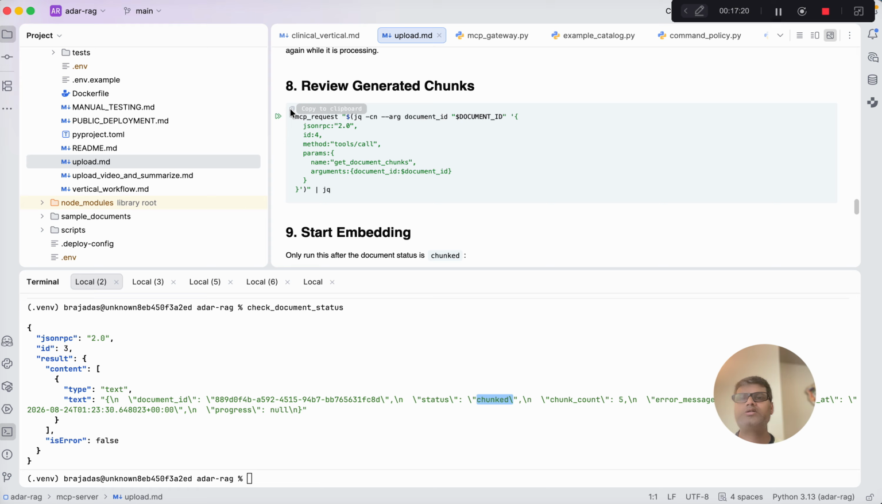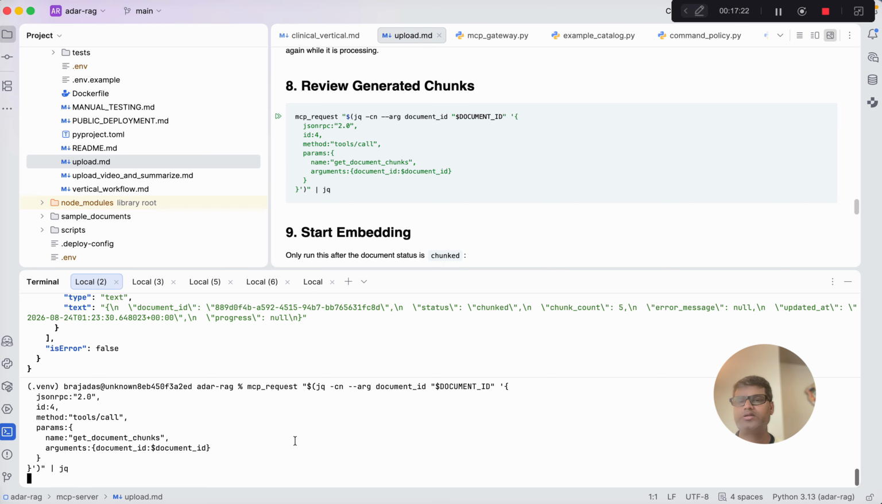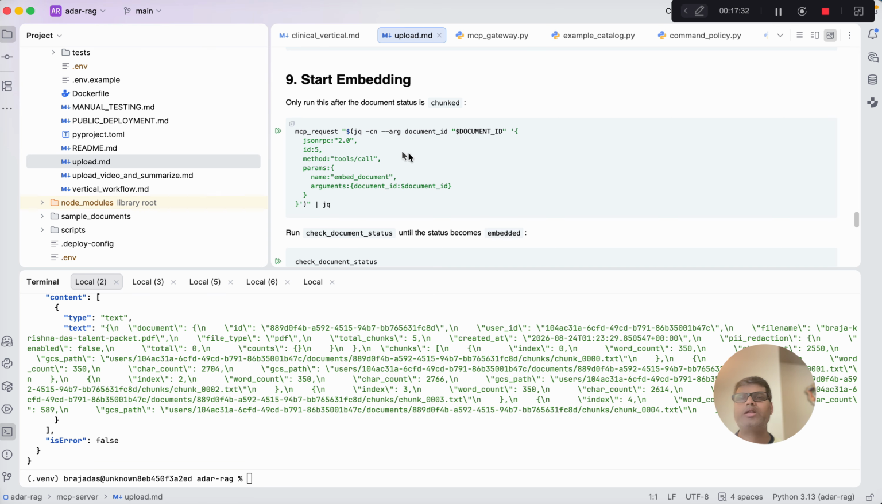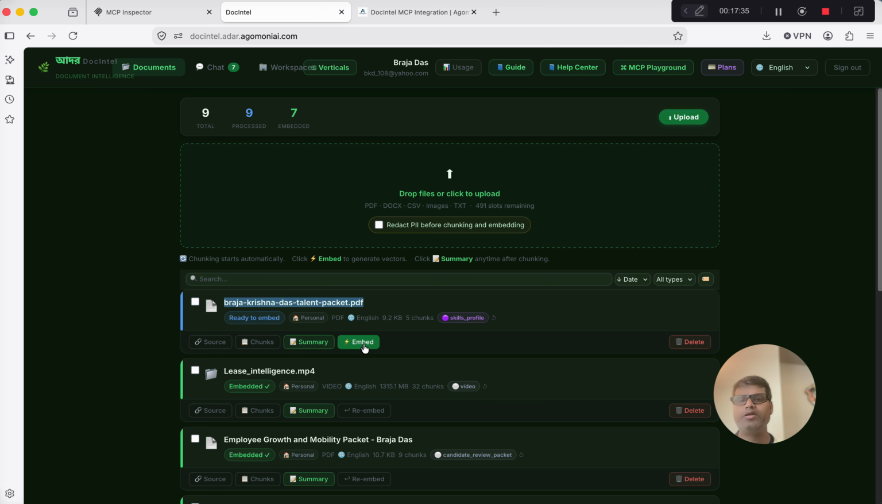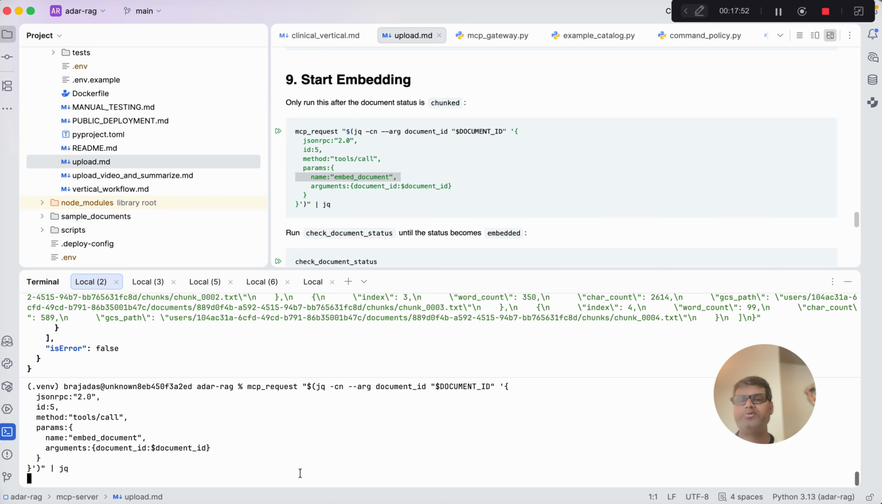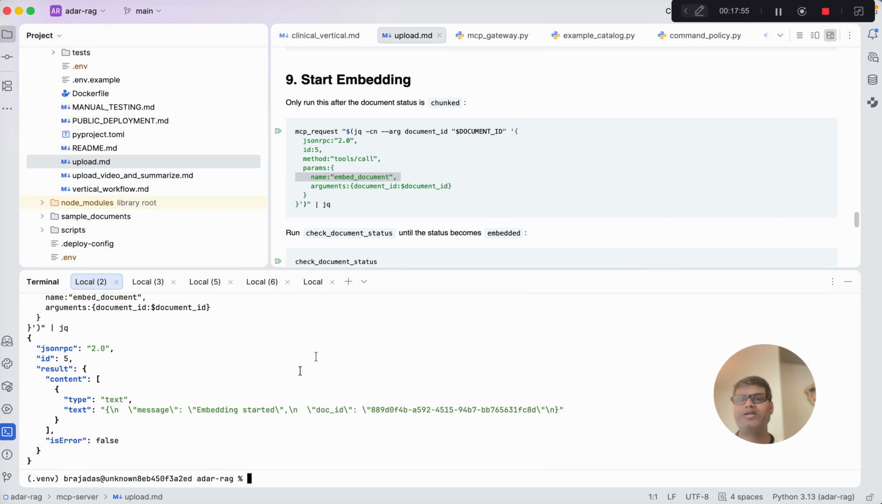Then review generated chunks. If you wanted to see the chunks, this is the way you can see the generated chunks. So this is what your chunks look like. Now, you see that there is an option for embedding here. Whatever this embed button does, you can kick off from here also, which is your MCP client, one of the tools. That tool's name is embed document, and based on the document ID you mention, it will do that. So this is part of an MCP request I'm running, which says the embedding started.